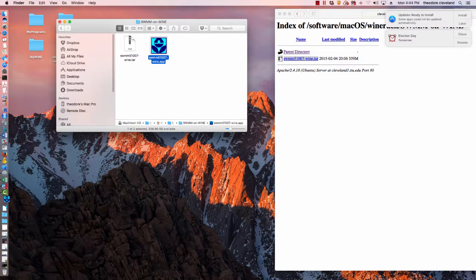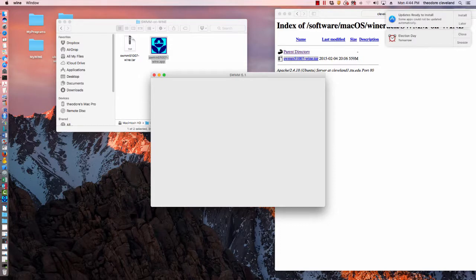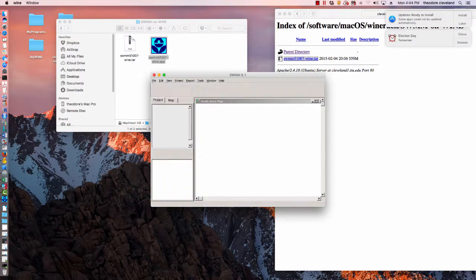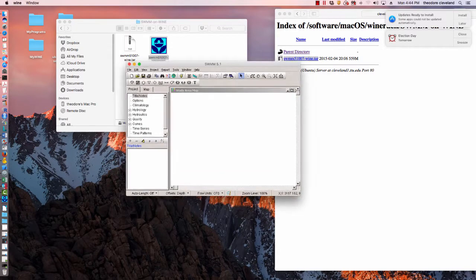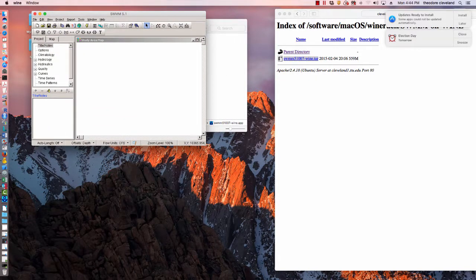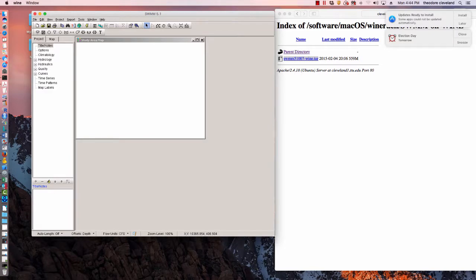And at some second, a little window should pop up saying it's, there we go, the configuration file. It only has to do that once. And then there is SWM 5.1 running on a Macintosh. And that's what the interface is supposed to look like in the Macintosh version.